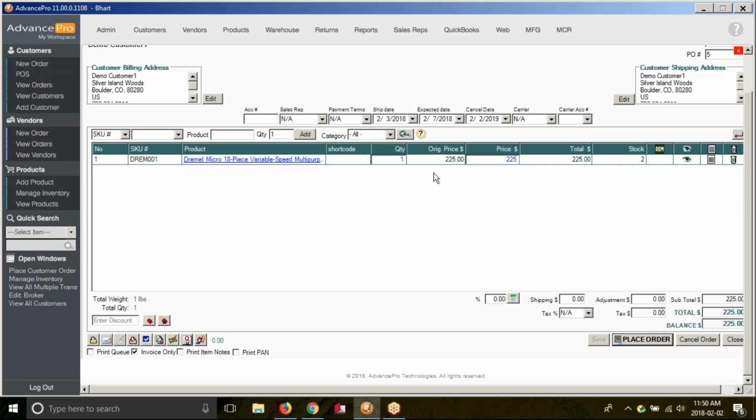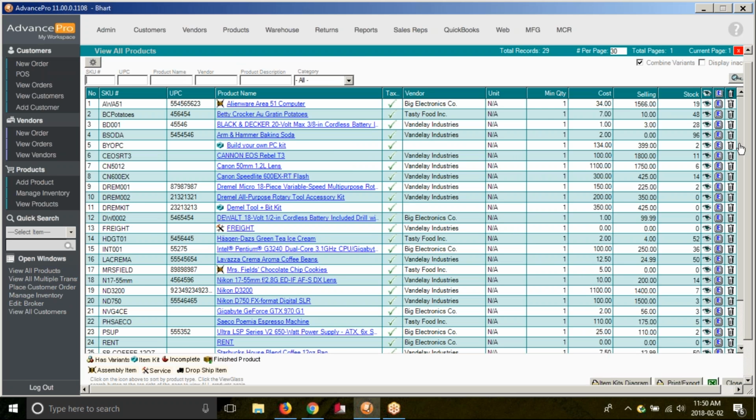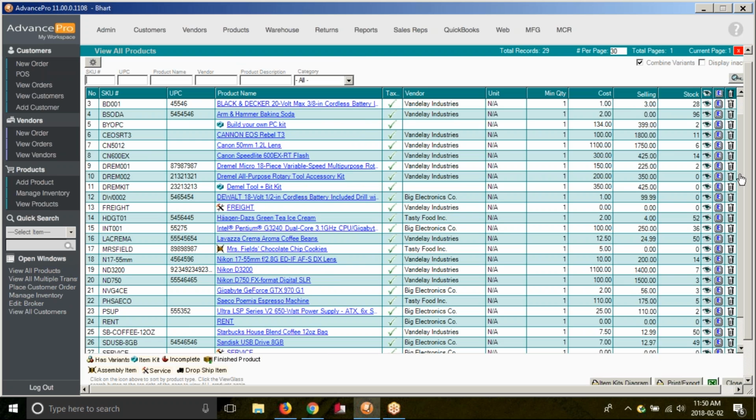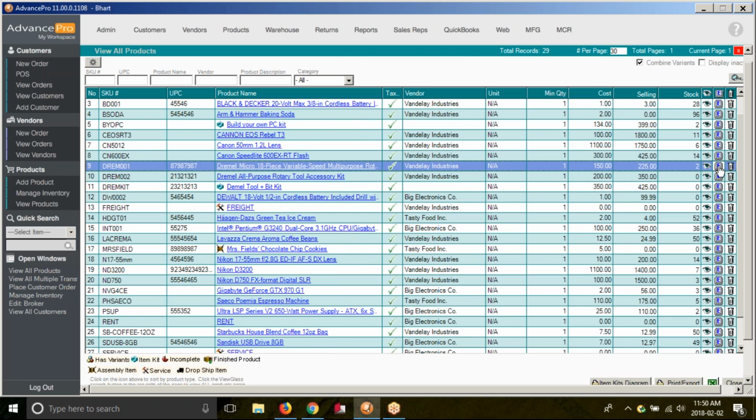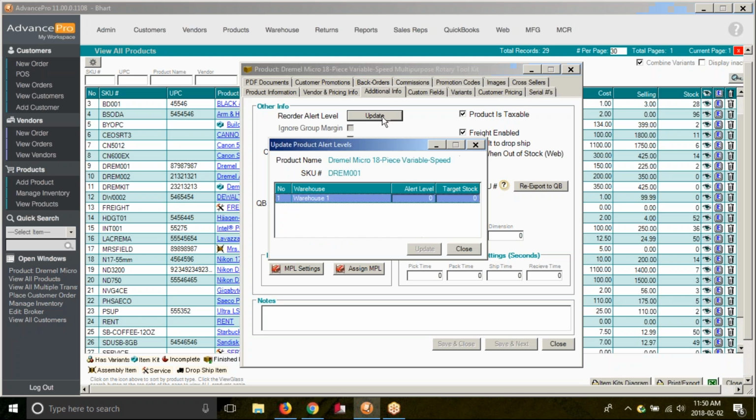Now, how do we know what should be replaced? One way that we can do that is if we come to our products, on each product in each inventory. Let's go to View All Product. We can set a reorder level, essentially a minimum and a maximum for what should be in that warehouse. So let's come into the same item that we've been dealing with the entire presentation. We'll open that up, and we can come into additional info, and we would hit the reorder alert level. And for each warehouse that this item has been in, we can go ahead and set a reorder level, a minimum, as well as a target stock.